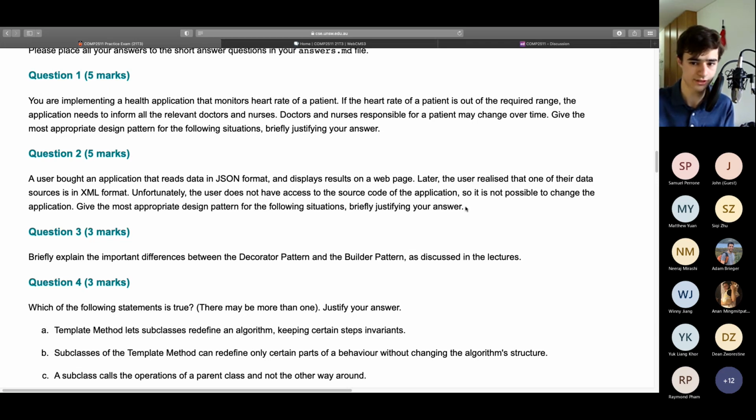The answer we had in the solutions is adapter, because this idea of, well, you've got kind of one format and then you have some other data which is incompatible, and so you need an adapter to kind of sit between the two and act as the mediator. And as Guangyu says, we can't change the client code.